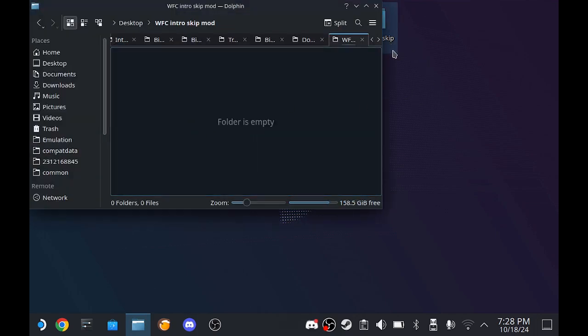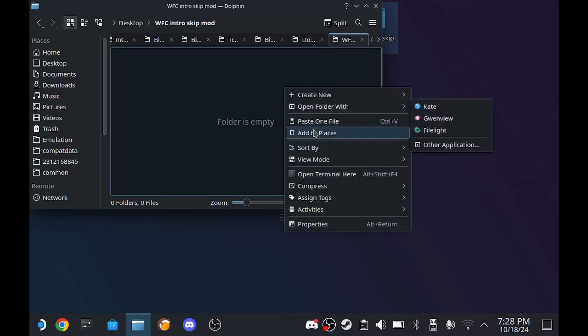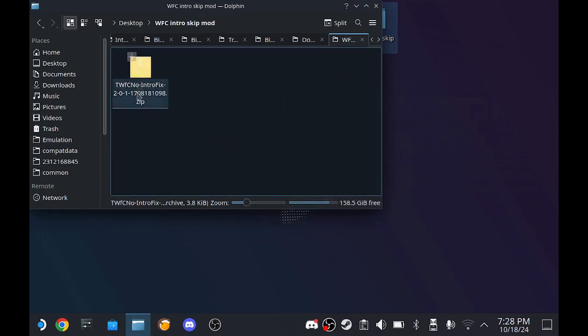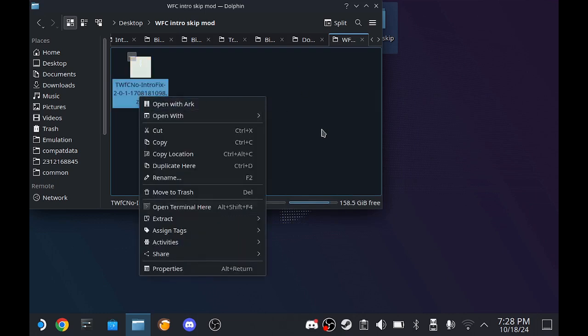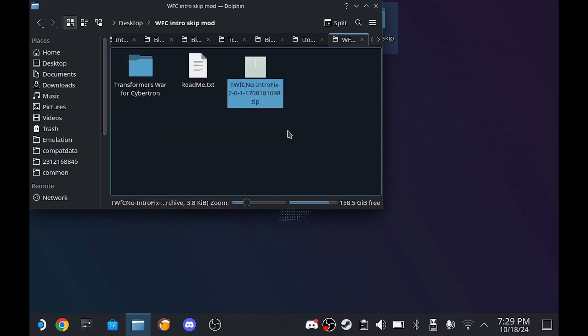And it doesn't have to be exact. That's just to help us organize as far as the name for that folder goes. So we're going to paste one file. Now we have that in here. So then what you're going to want to do, once you have it in that new folder you just made, is extract it here.